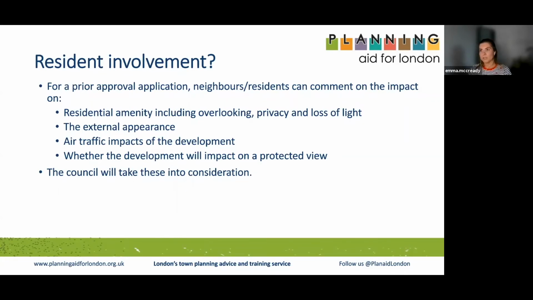But I will say, and this goes for any application, permitted development rights, prior approval, or full applications, just because you object or put in a comment to say why you don't want the development to go through, it doesn't mean it's not going to be approved. It's always worthwhile putting the comments in, because it can help the council to see certain things that maybe they hadn't picked up on before. But I always find a lot of people expect the application to be refused based on their comments, and that's not how it works.